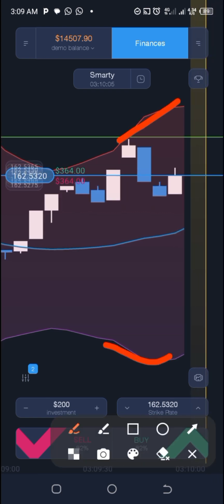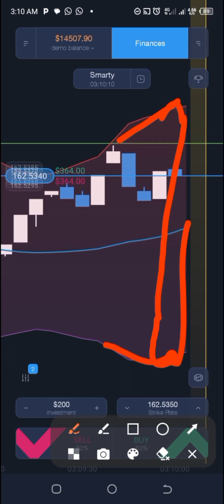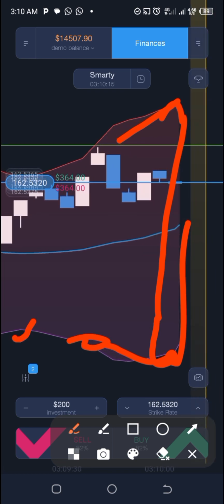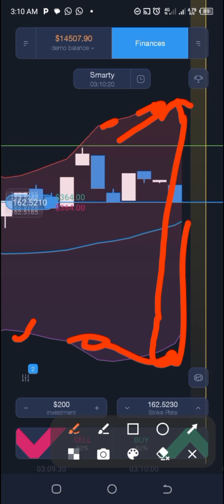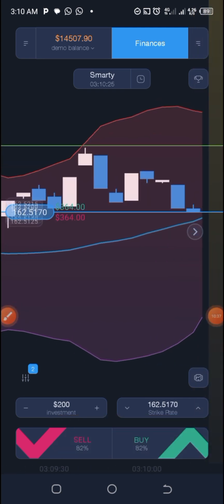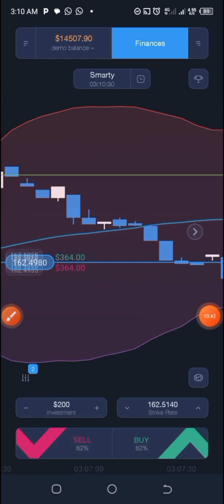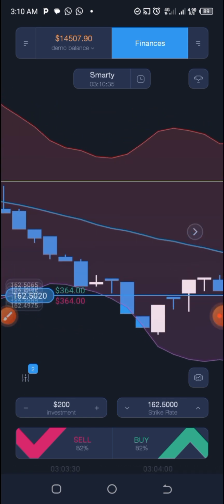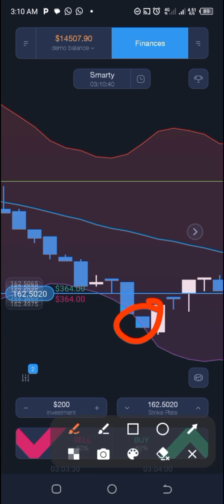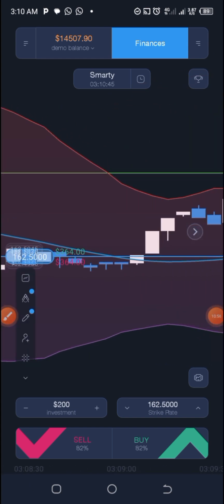The edges are the bands. The moment price reaches here, it usually bounces. You can buy when it is on the lower band, and when it reaches the upper band, you can sell. As simple as that. And when it is in the middle, you can leave price to play out. So like here, you are supposed to sell, right? And let's see another scenario. If you go back, you also buy when price is here. So that's how Bollinger Bands work. Right, let's go to the next one.